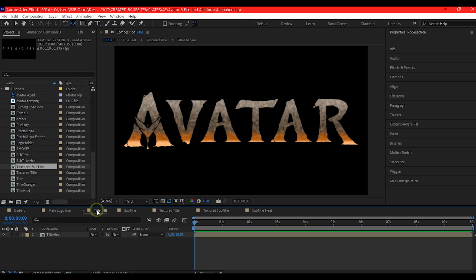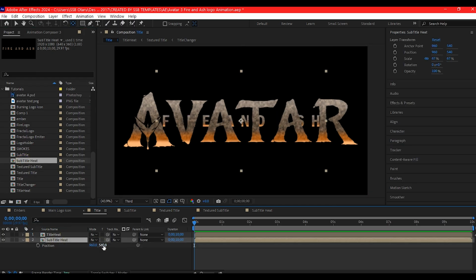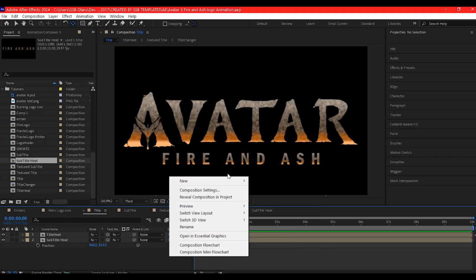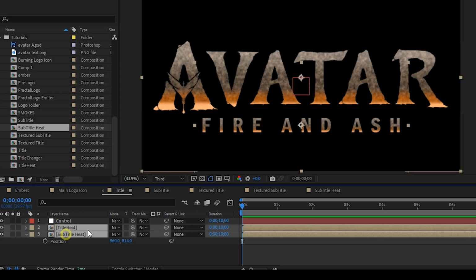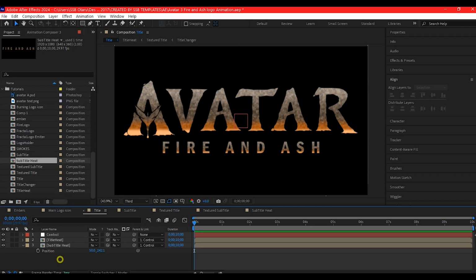Now go back to the title composition. Drag in the subtitle heat comp. Select it, scale it down, and then position it under the main title. Create a null object as the control. Parent both title and subtitle layers to the null control. Then align them to the center.